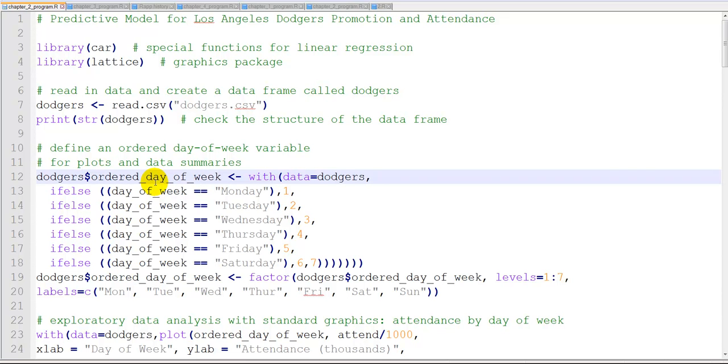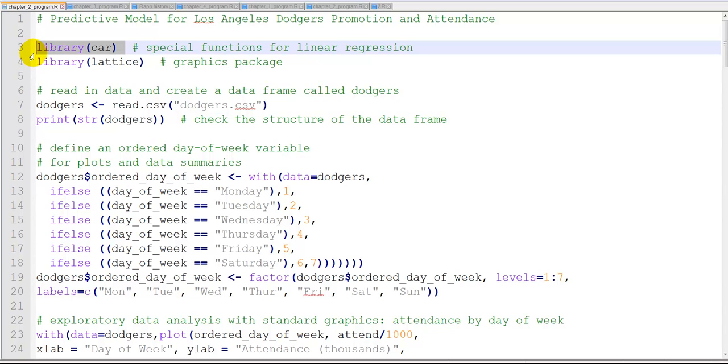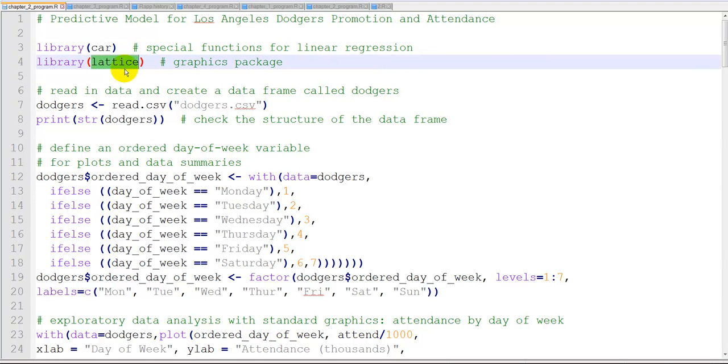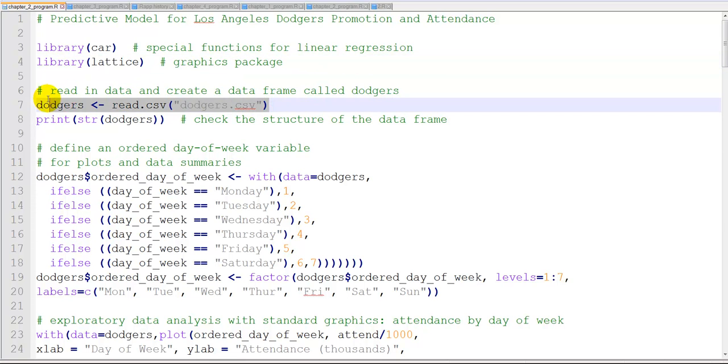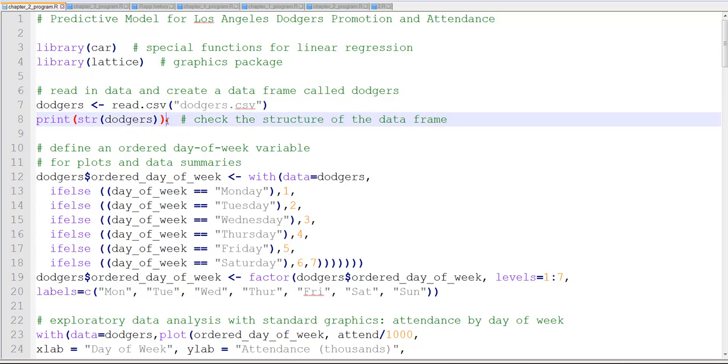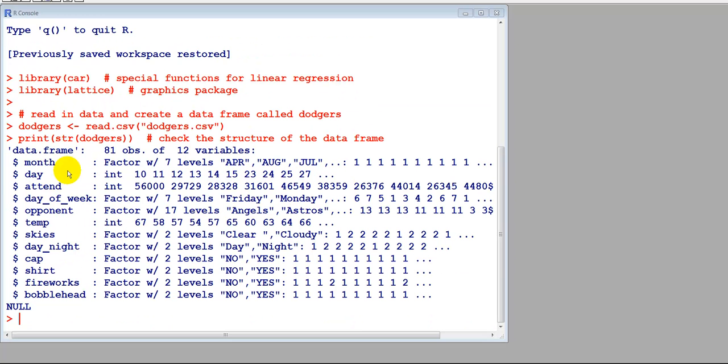Okay, let's go through some of the code here. So first of all, we have to install a package called car, which is used for linear regressions and special functions, and a package called lattice, which is a popular package for graphics. And then we read in our CSV file, and we print out the structure of it, which gives us this result.